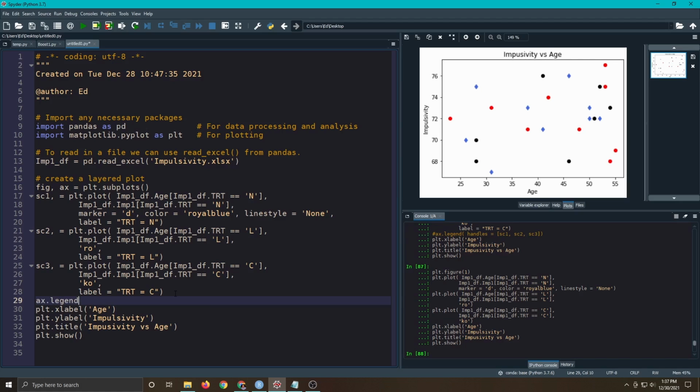Okay, and then here I'm going to put in handles. That's where we're going to refer to these, because it doesn't know what to plot. But since we put the labels in each one of those, it will dig out what it needs out of these. So SC1, SC2, SC3.